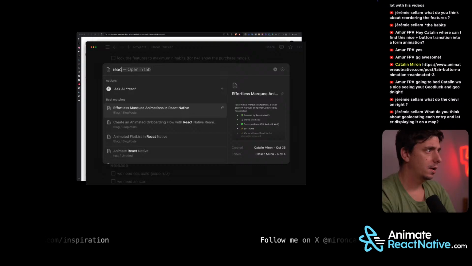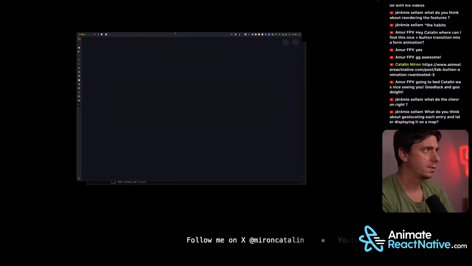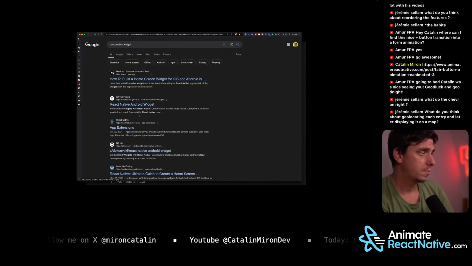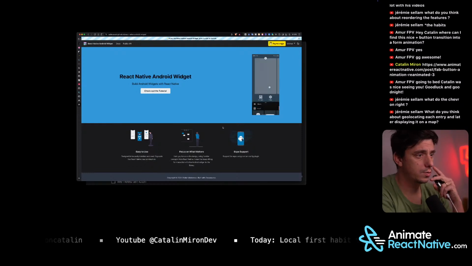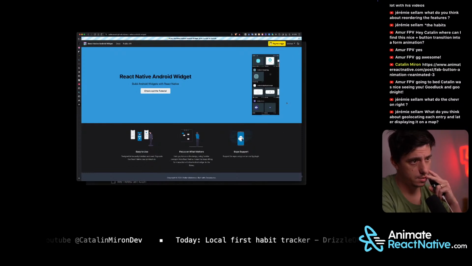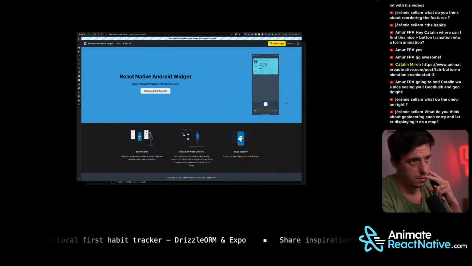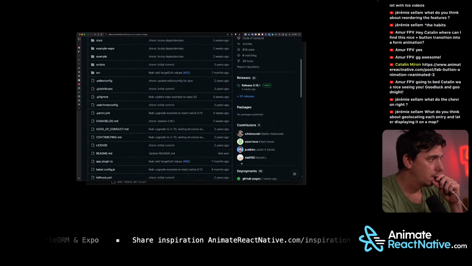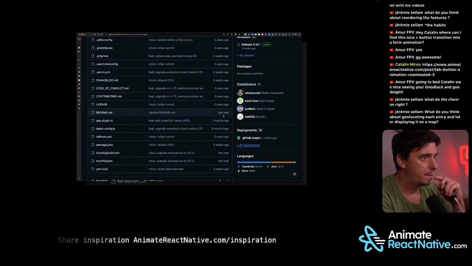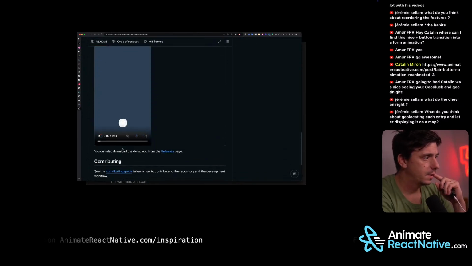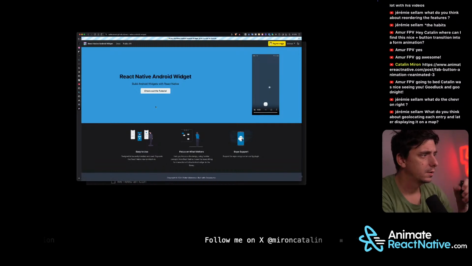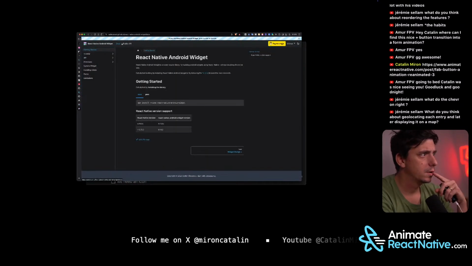Is there an equivalent React Native widget? So there is an Android widget as well. That's nice. Ooh, nice. Last year, okay. So this is the app. There is a tutorial. Docs.